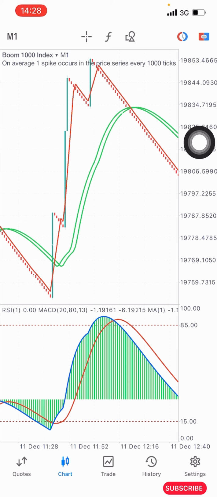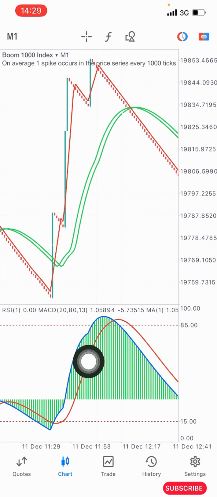So on Boom 1000 we sell, and on Crash we are going to be buying. All right, so we do the opposite. Okay, so now on this market, which is Boom 1000, we are going to be looking for sell trades only. All right, so now the first condition is that you want to see a spike. Whenever there's a spike in the market, you check your indicator window here.